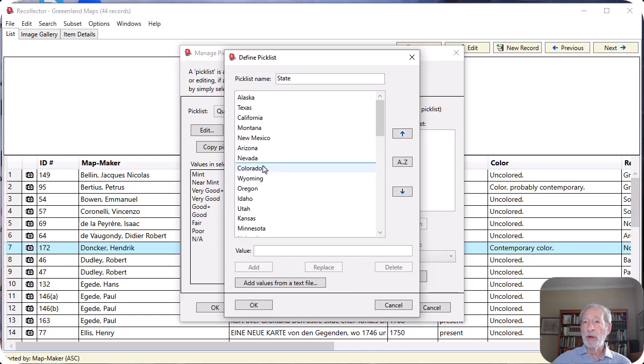Maybe what I really want for a pick list is an alphabetical list. I can alphabetize the list with this A to Z button here. So let me click on that, and there we go. Now I have a pick list of the 50 states with very little effort involved.